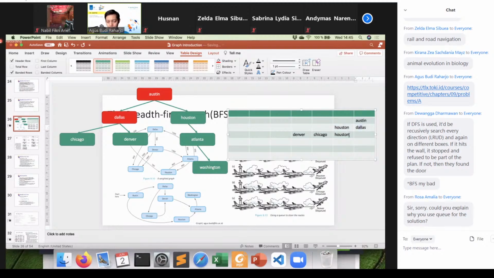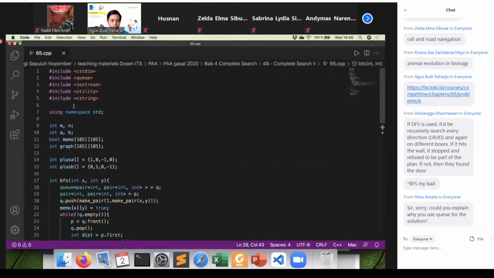Then after that, we visit and check Houston again. For example, Houston has Atlanta, so we enqueue Atlanta. In here there is still Chicago and Denver, and we dequeue Houston. So it will be like this. In a real case you move the queue, but it's automatic because you use the standard library. You can include queue directly.